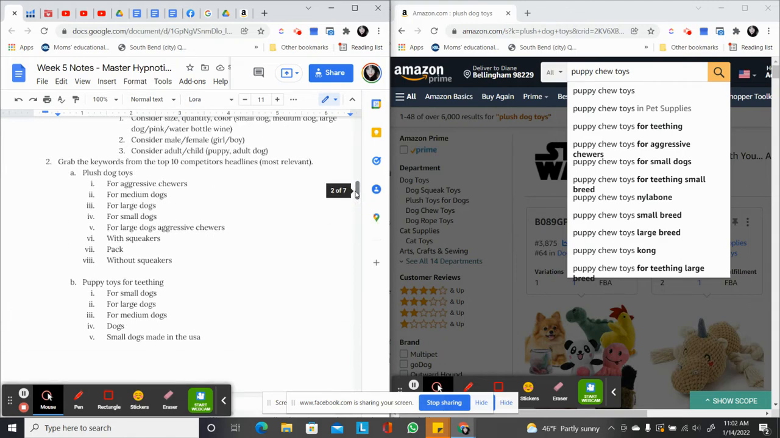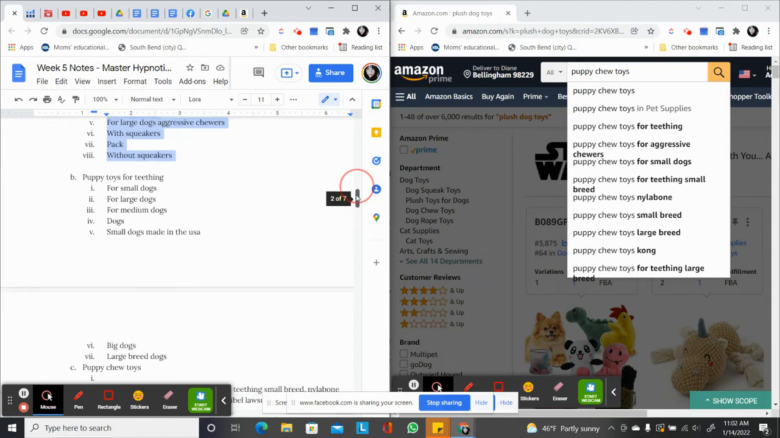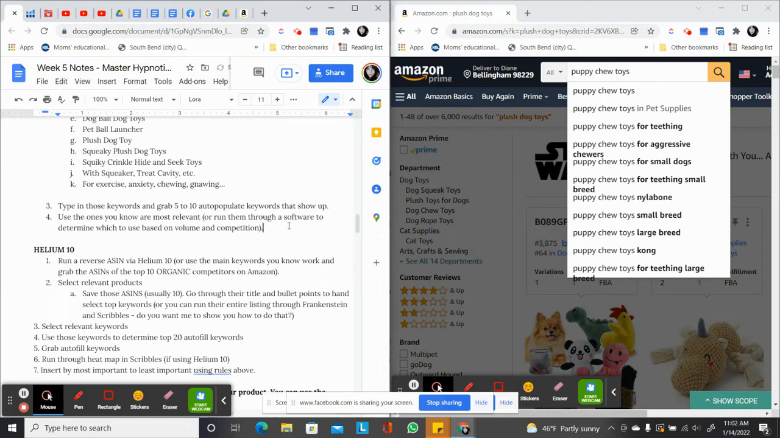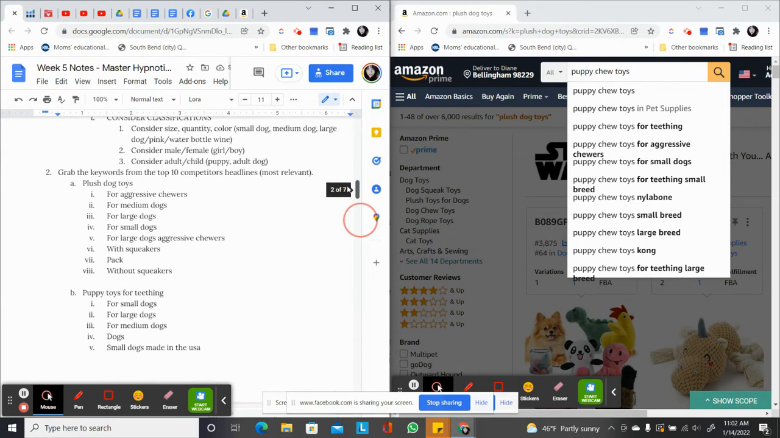And you've got things like this. So this is the keyword, and these are the 5 to 10 that show up afterwards. That's what makes them long tail keywords. Then you're going to go through and say, okay, which ones are most relevant to my product? Plush toys for aggressive chewers, for medium dogs, for large dogs. Well, if it's for a large dog, it's not going to be for a small dog, so you can say, oh, this isn't relevant. It's only for really large dogs. But for large dogs that are aggressive chewers, absolutely, that's what I want to rank for. With squeakers, no, it's not a pack. And this would work without squeakers, right? So you end up going through and cutting these down.